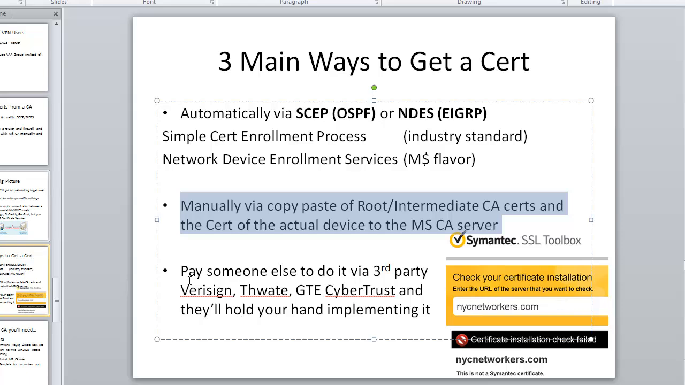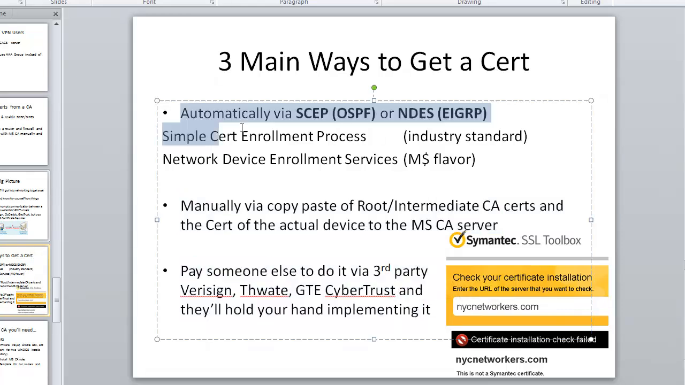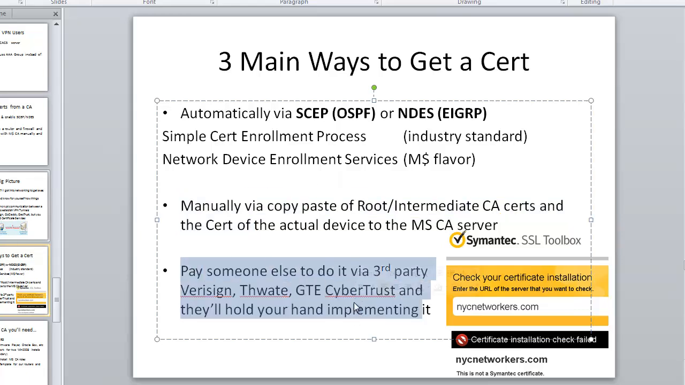Okay. So we have the automatic way, we have the manual way, and we have the pay someone else to do it for you. And as I mentioned, there's tons of different vendors out there, and they'll hold your hand throughout the process.